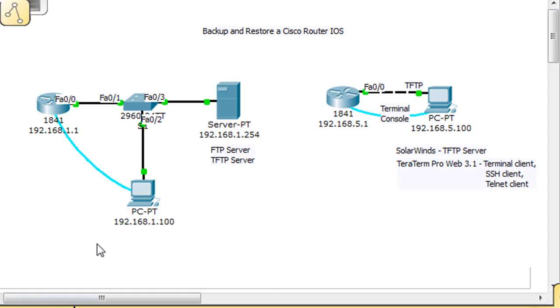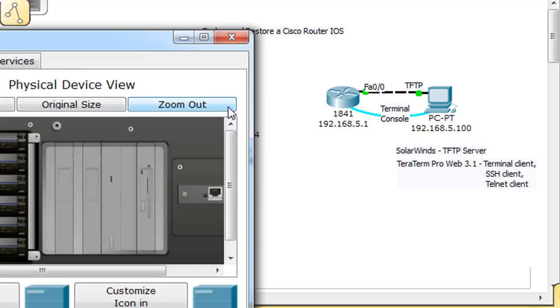Let's start over here. I've got a router. I've also got a console connection from my PC to my router. And on my Ethernet interface, I've got an Ethernet connection to a switch, and the router's connected to the switch. And then I have a server over here, and the server is running an FTP server and a TFTP server, right? And we can open that up right now.